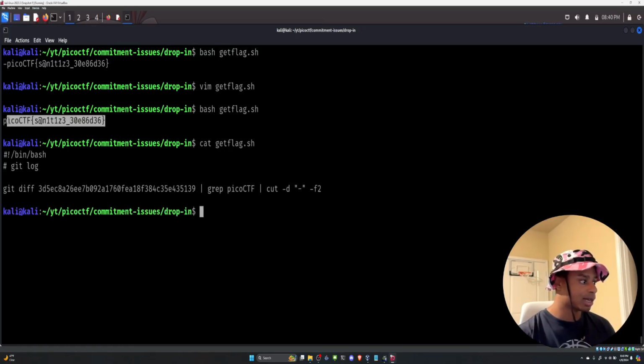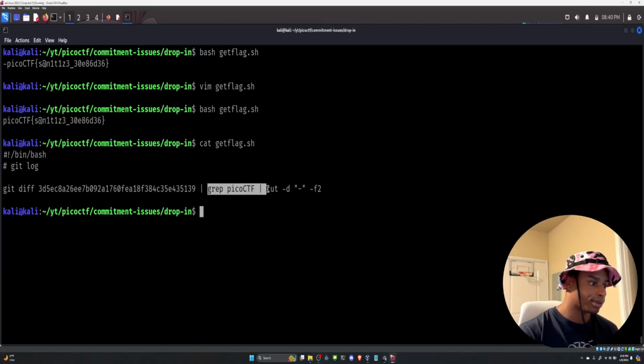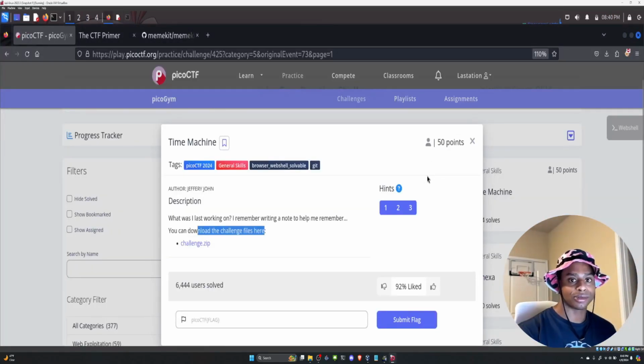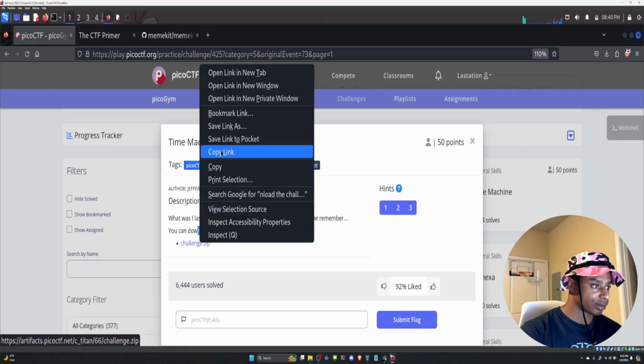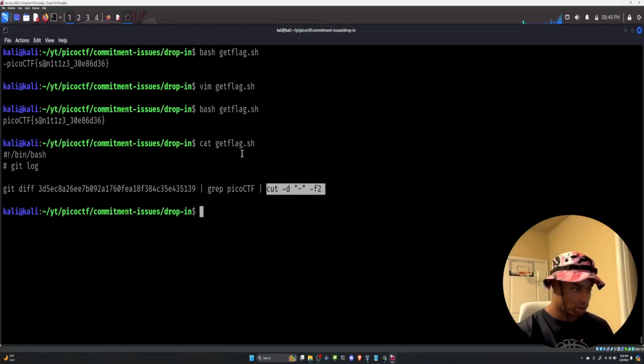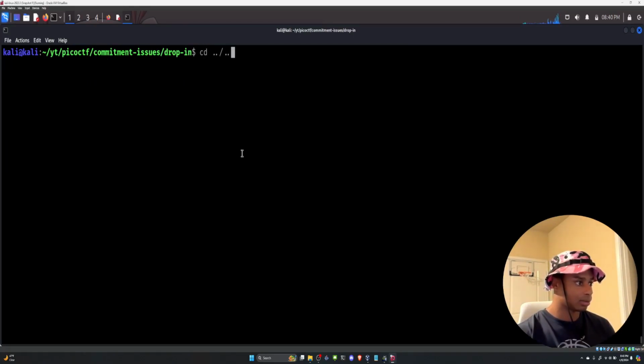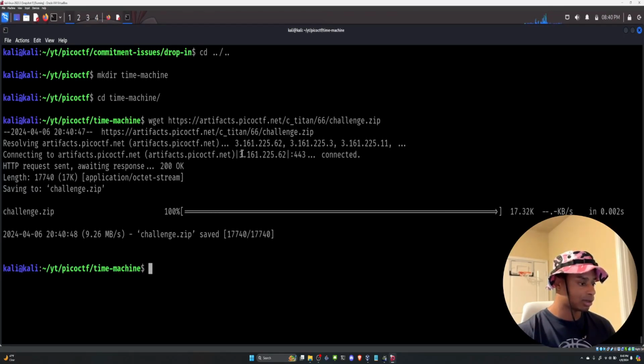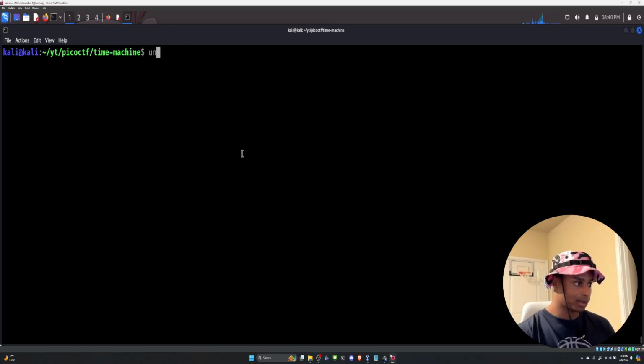So if I cat it out one more time, this is what we did. We were in git diff on this commit, we grepped out our flag, and then we did cut. So if you ever come back to this challenge like a month from now and you forgot how you solved it, it's kind of nice to have a note and a log of how you did it. So once again, time machine, grab this. Let's make a new directory, cd into it, and let's download our challenge file. That was a success. Now we can unzip it.